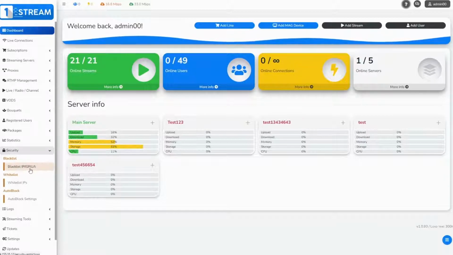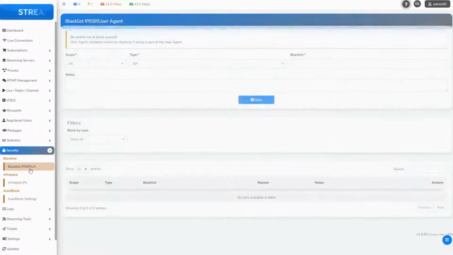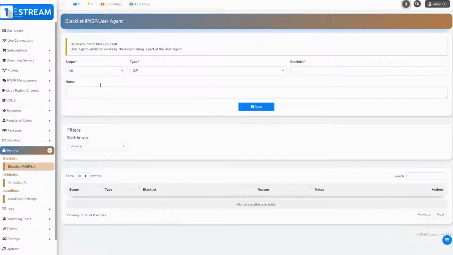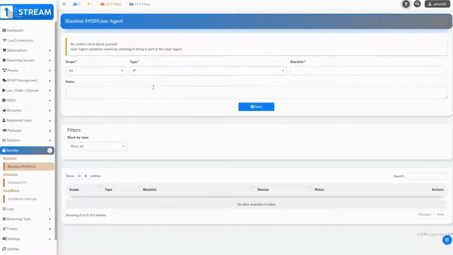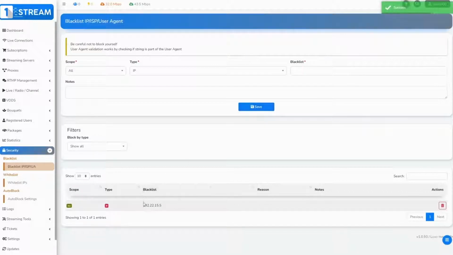First, we'll show how to edit the blacklist. You can set different types of scope. Then you should choose the type of blacklist. It can be ISP, IP, IP range, or user agent. At the end, enter the IP which you want to add into a blacklist, and hit save. You'll see the blocked IP below.